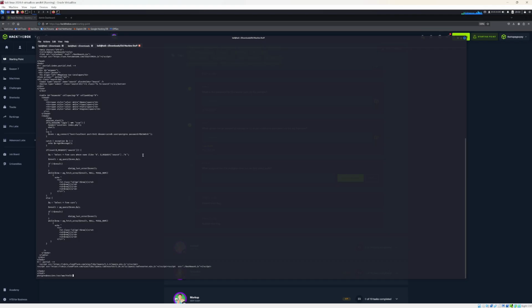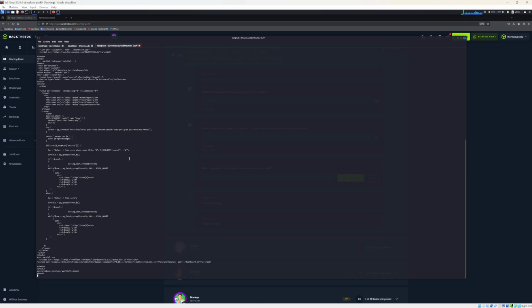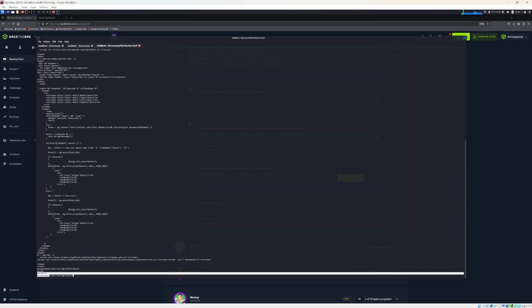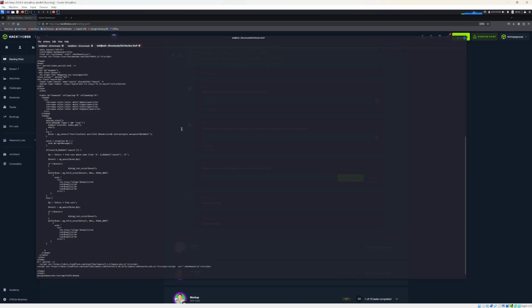Okay, and if I write whoami, that's probably important to say, we are postgres. And why we need postgres is we just need the password. So here we go, we have the postgres password.